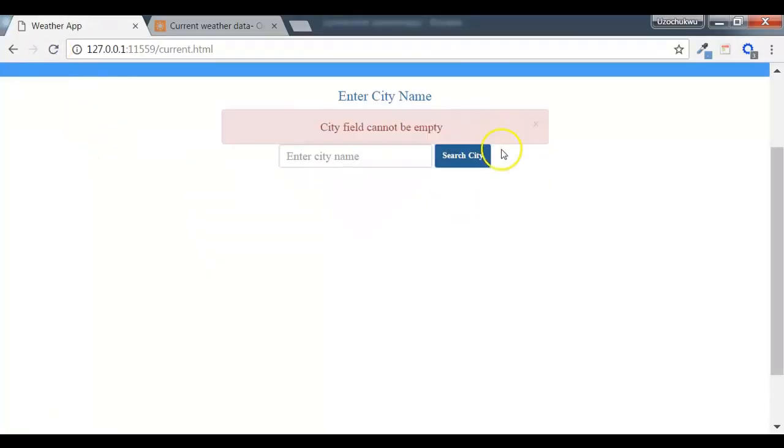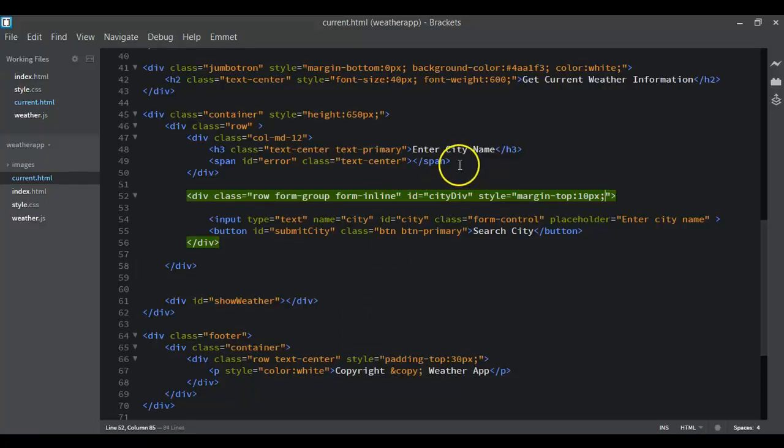We refresh, and okay, the style is not yet applied. So let's see the reason why. We go back to our browser, our project. Okay, instead of adding it here, let's just add inside this div. Then we put a margin bottom. So we just cut that out.